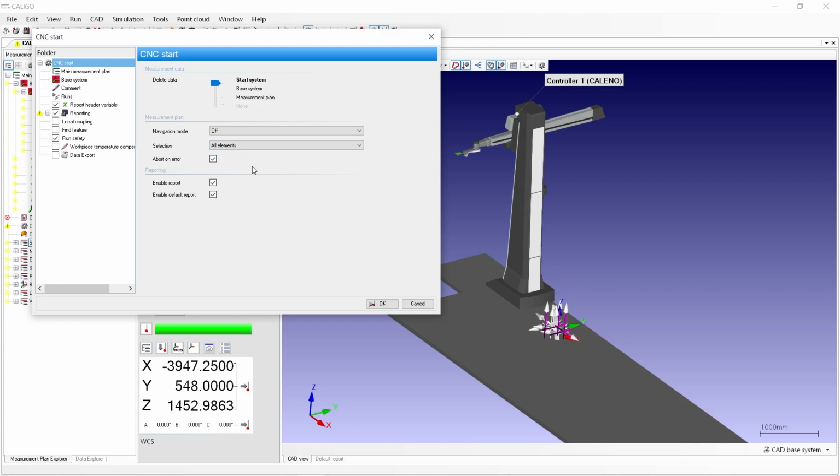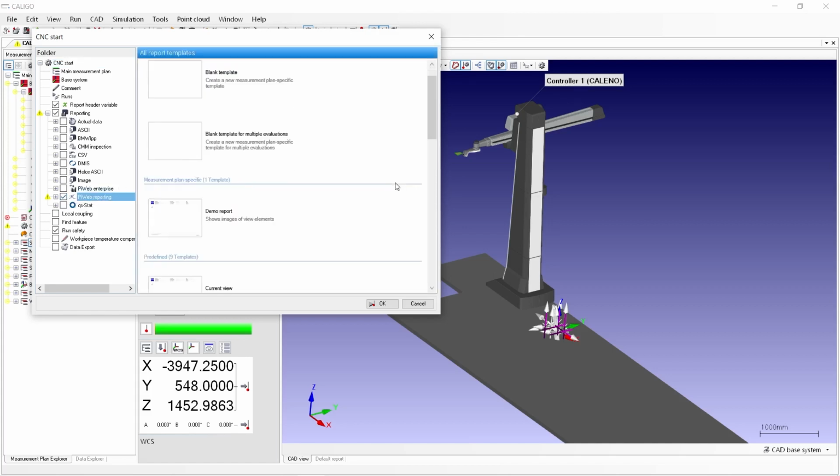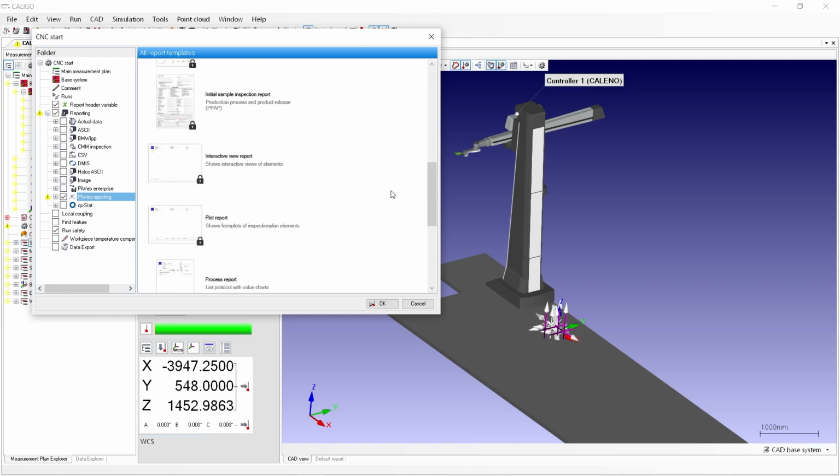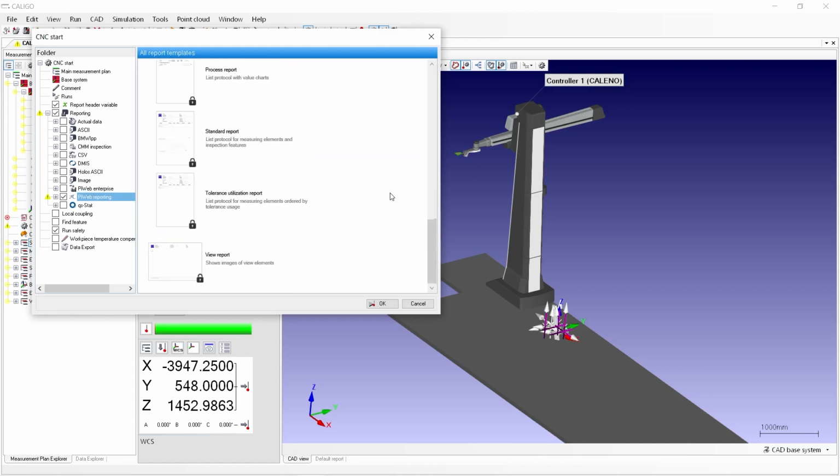Lastly, let's set up a PiWeb report to display the results at the end of the measurement run. We'll start by ticking the box for Reporting and open the branch for it by clicking the plus sign. Then, tick the box for PiWeb Reporting to enable the output of PiWeb reports at the end of the run. Then, highlight PiWeb Reporting to display all the available report templates in the right pane of the CNC window.